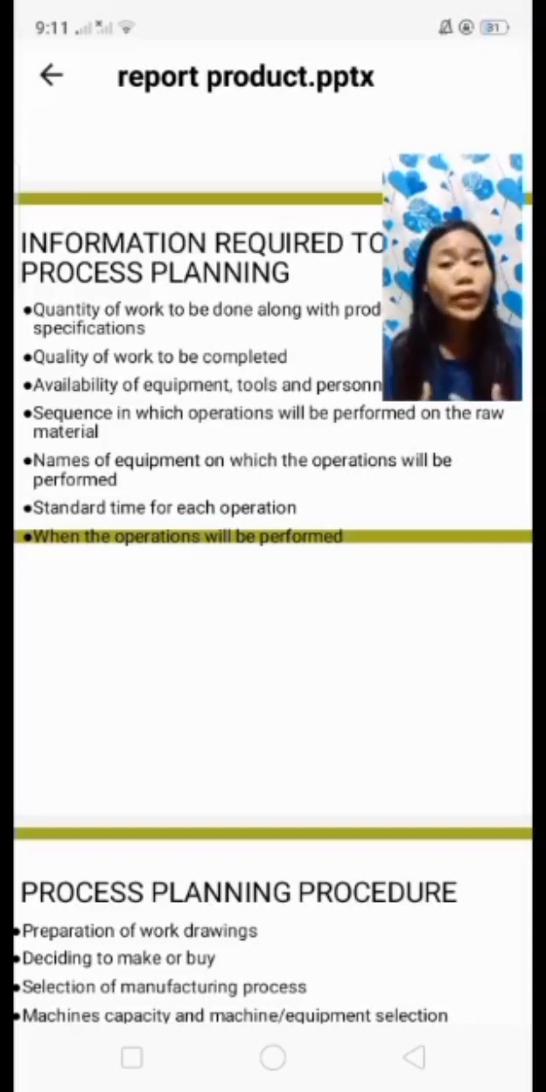Next is the availability of equipment, tools, and personnel. Of course, we also determine the availability of equipment, the equipment you need for your operation, whether it is available. And then the tools themselves, and the personnel, because equipment, tools, and personnel are the most important for you to carry out your operation and achieve your goal. Next is the sequence in which operations will be performed on the raw material. So the sequence in which operations will be performed, where the operation will be performed on the raw material.